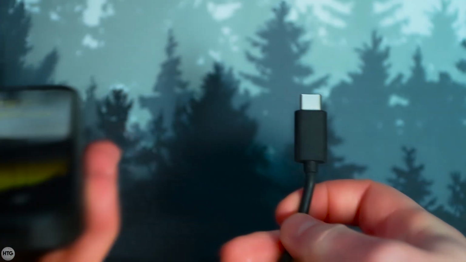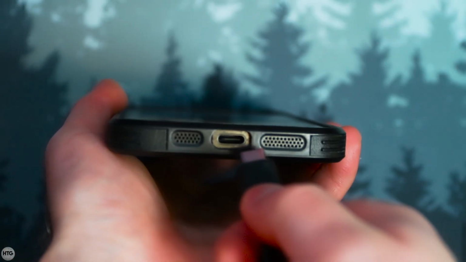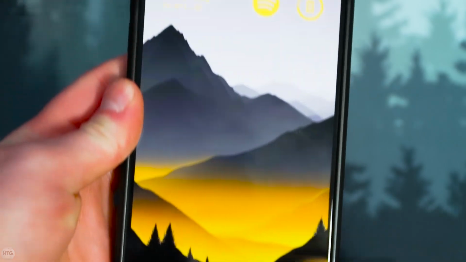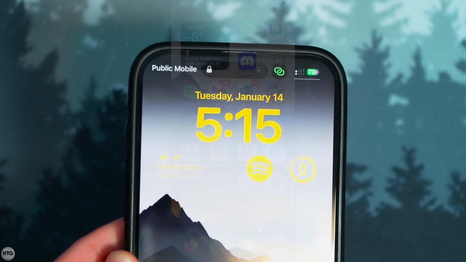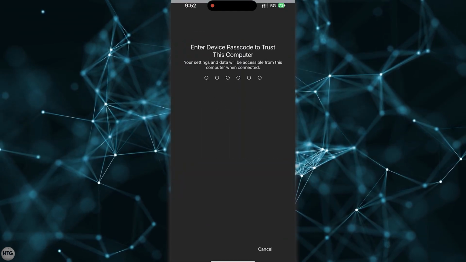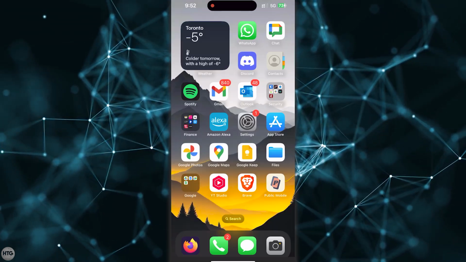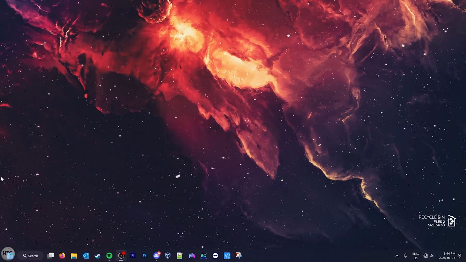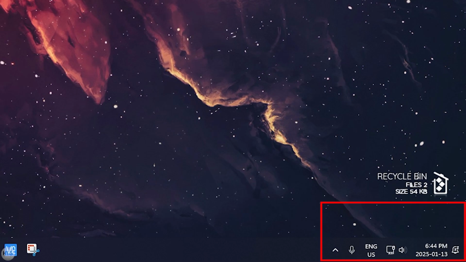Next, connect your iPhone to your PC using a USB cable. When prompted on your iPhone, select Trust This Computer and enter your passcode if required. Your PC should now recognize your iPhone as an Ethernet connection.